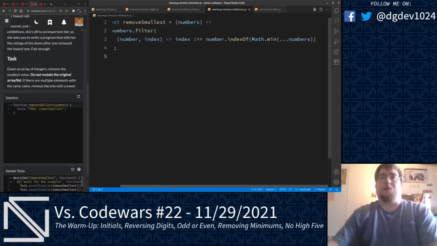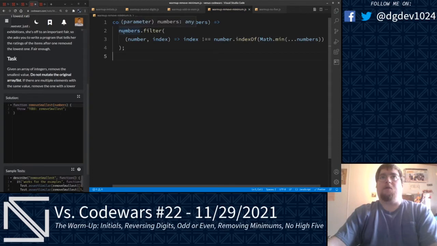So let me explain what's going on here. We are running the numbers array through the array object's filter method. In its predicate function, we have two arguments that we are working with, the number and the index of that number in the array. This predicate function returns true if the index passed in is not equal to the first index of the minimum value of the numbers in the array.